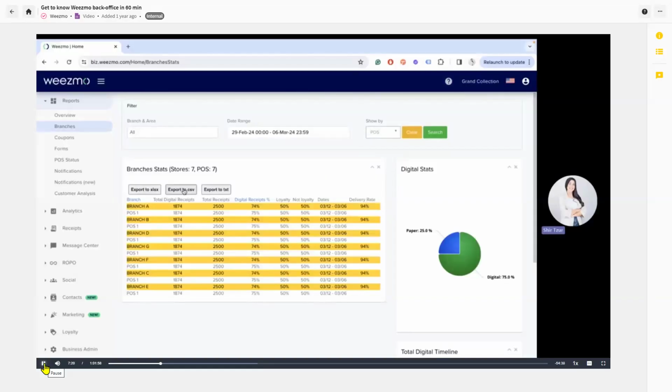Just so you know, you can export this table. You can filter it by specific branches that you would like to get data for, or even a specific date range that will be relevant for you.